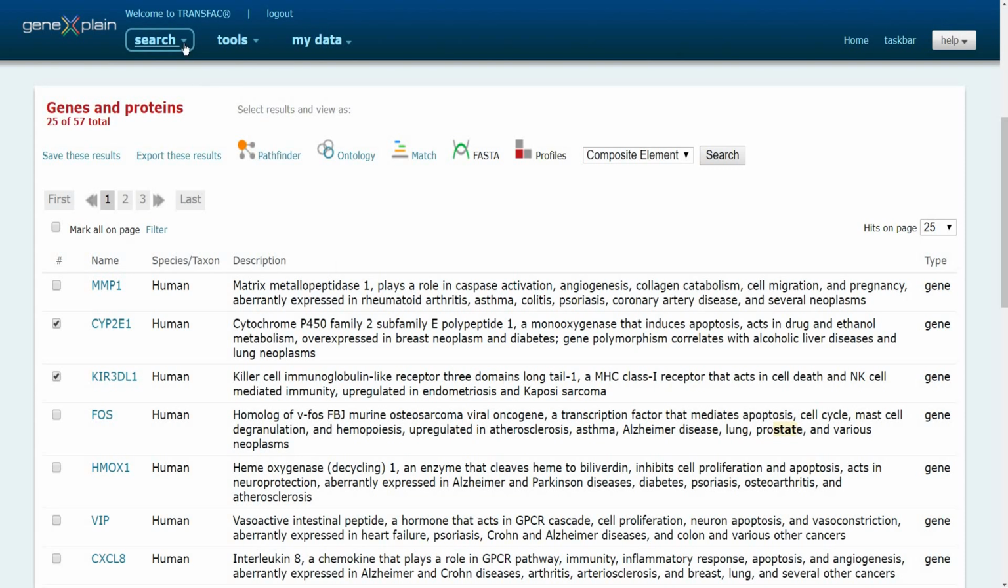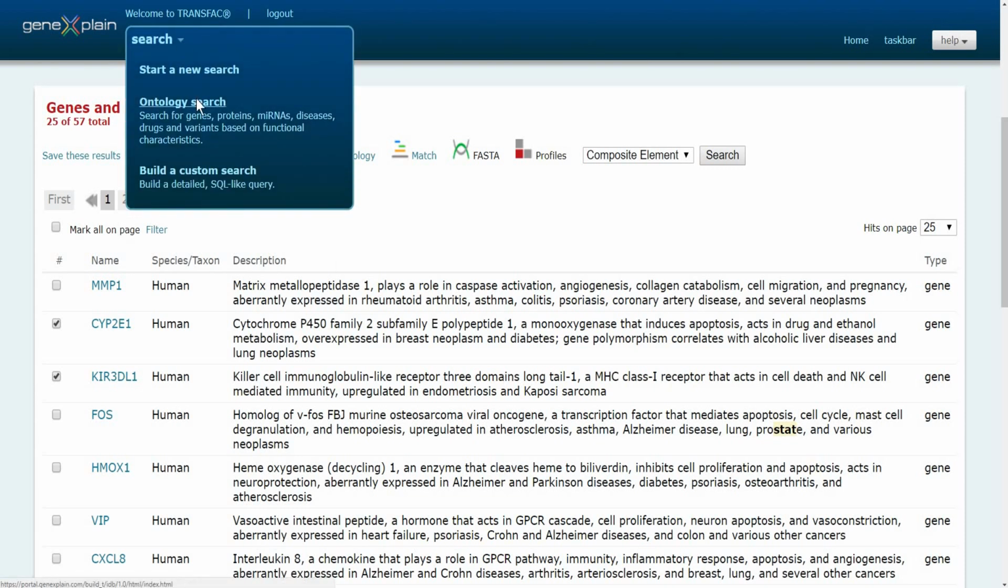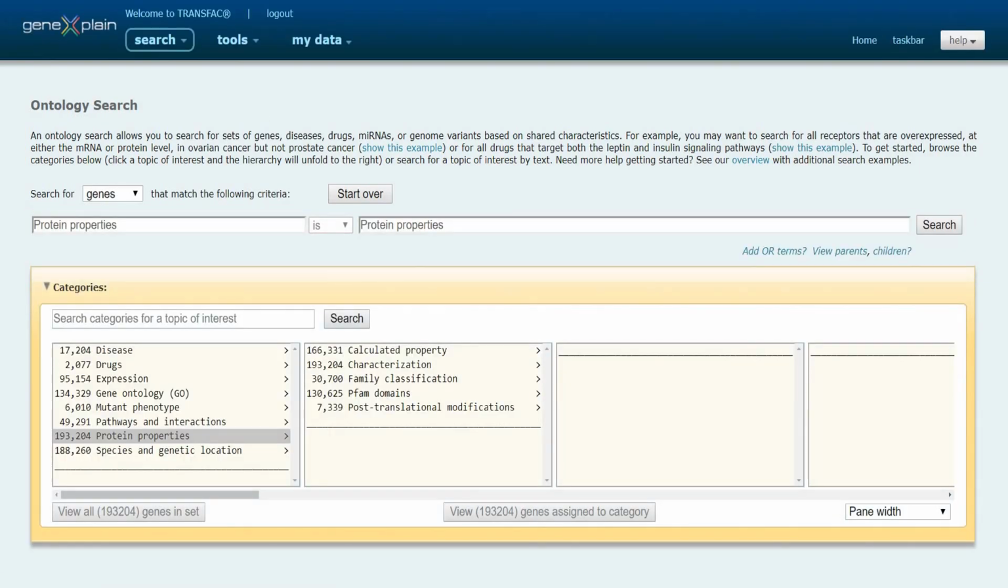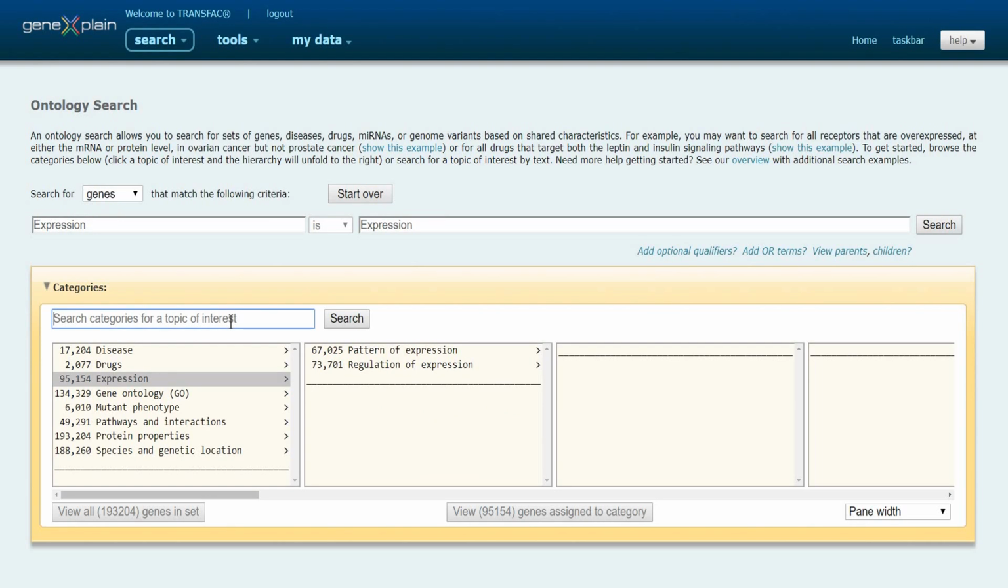Another type of search in the TRANSFAC database is the ontology search. The ontology search tool allows you to search for genes, diseases, drugs, microRNAs, and variants with common characteristics. As an example, we are going to search for genes expressed in active T cells but not in resting T cells. For this, we first are going to select Expression and search for T cells.